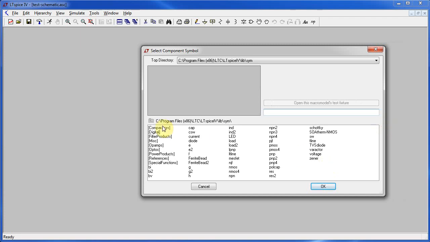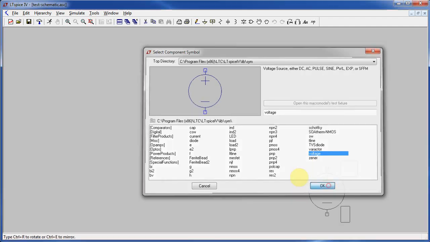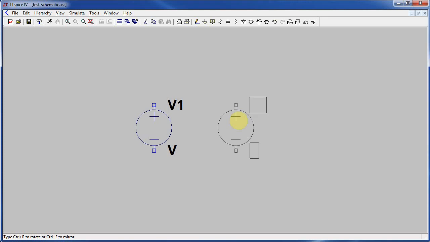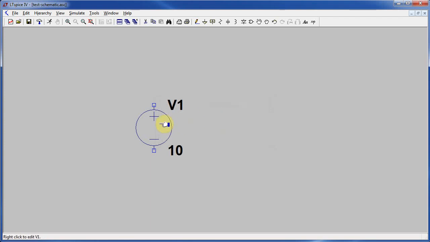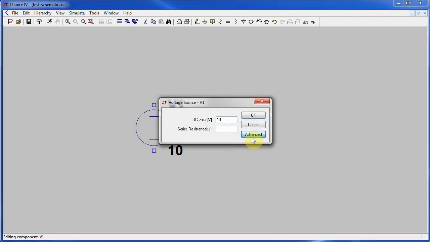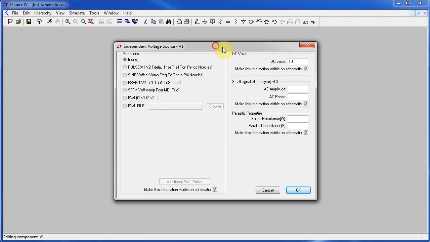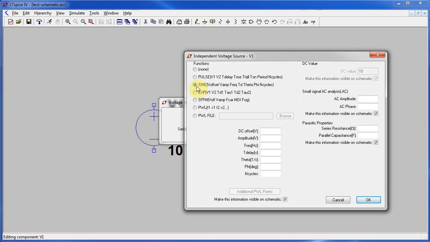So what we're going to do first is a time domain simulation of a sine wave through, let's say, a little RC circuit. So we put a voltage source. If we right click on it, you can set just a constant voltage if you want. But if you right click and hit advanced, it gives you more options. One of these options is the sine wave, and you don't have to specify everything, just the minimum amount of stuff you require.